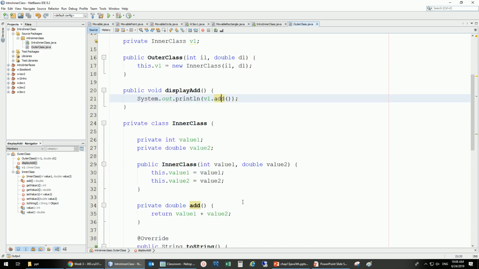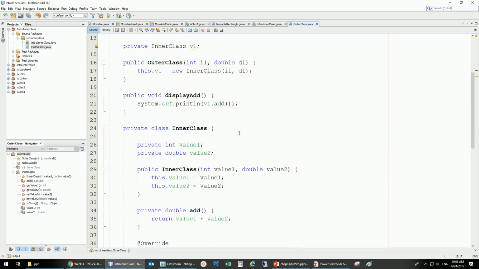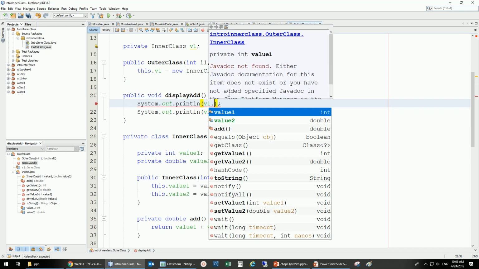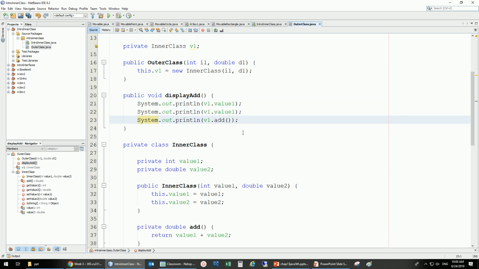Now with the inner class we have some kind of interesting behavior, which allows me to, all of these that are private inside this inner class are also available inside the outer class, which means if I'd like to do something else, I can do v1 dot, and I can see the value that is private, the value 1, I can also display it. And I can also display whatever is private there.